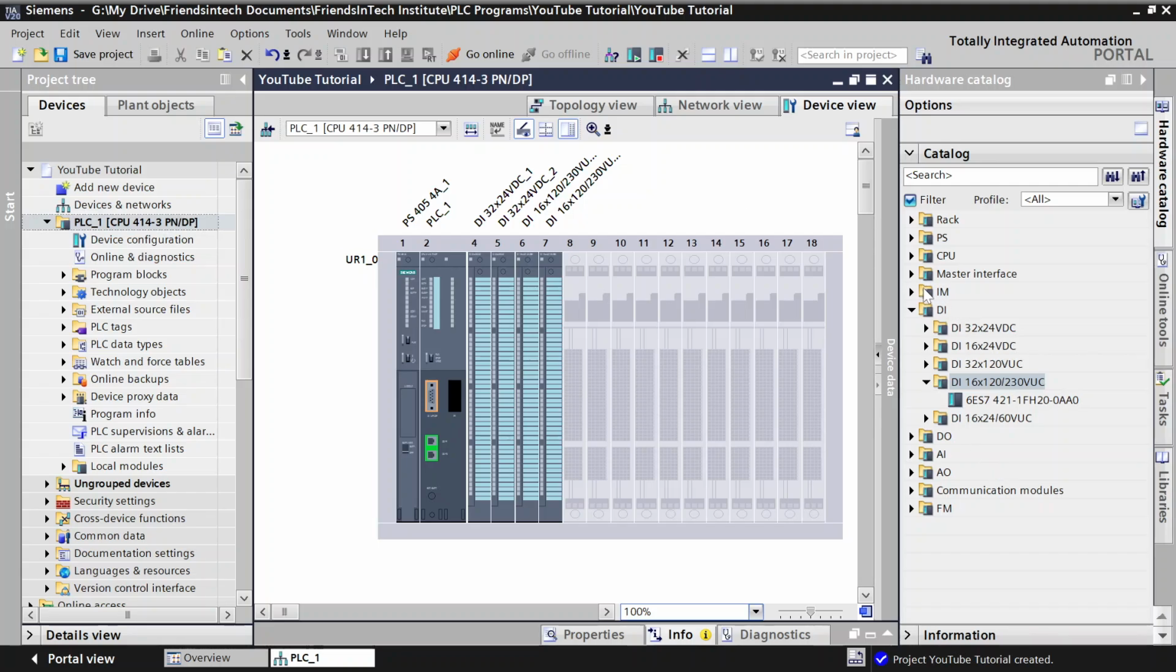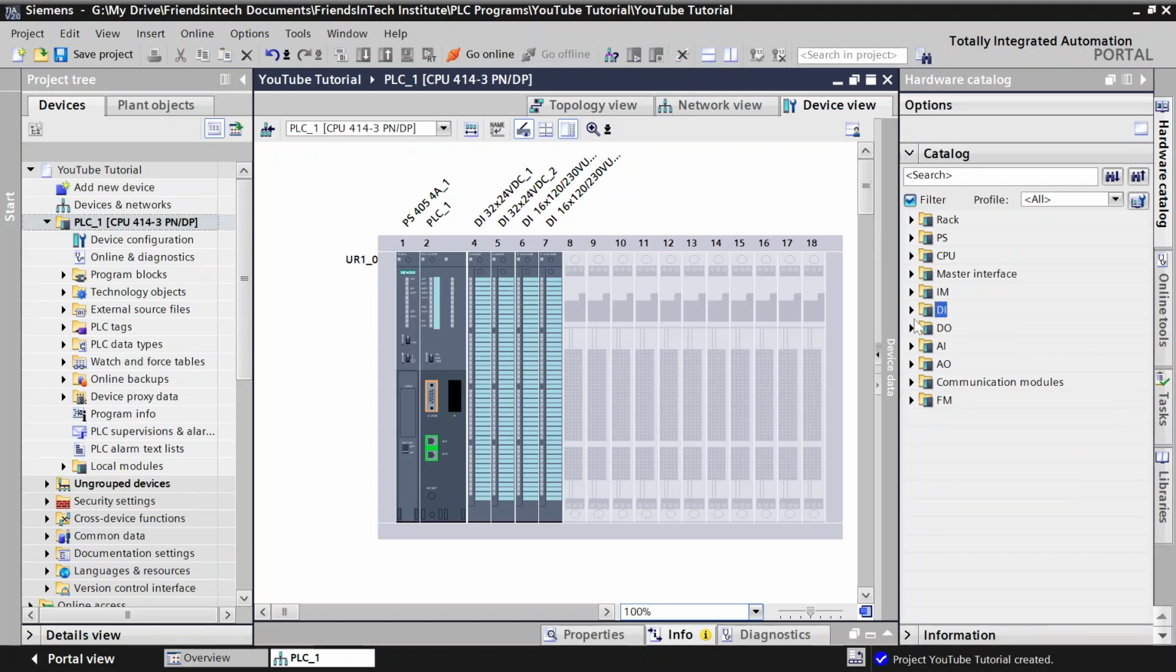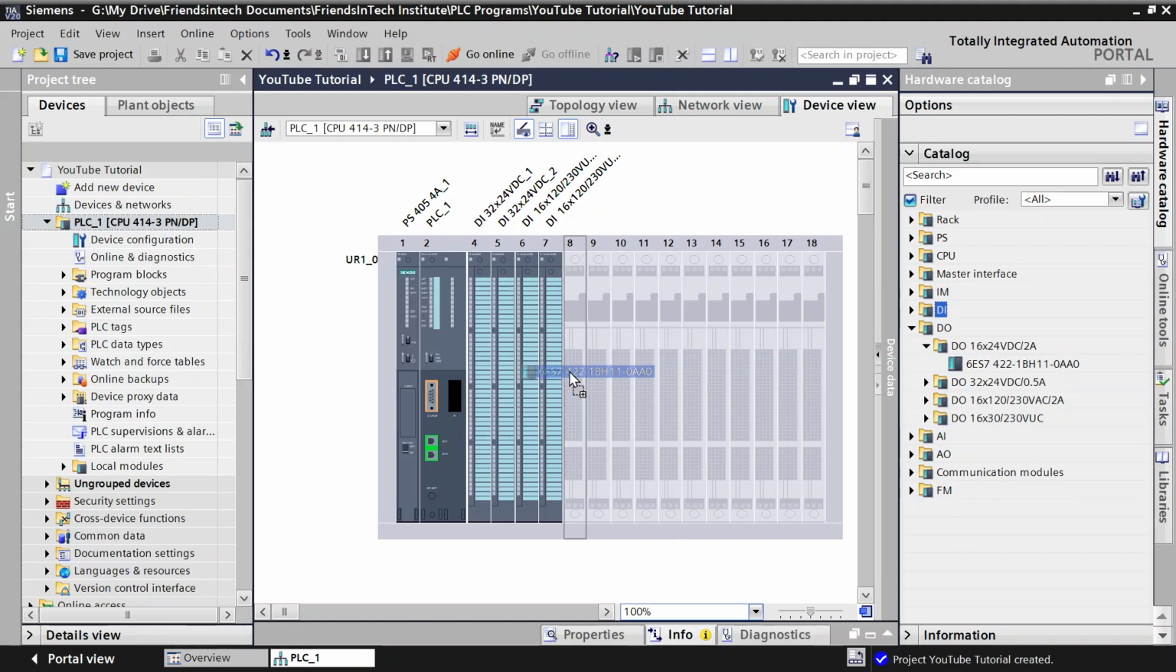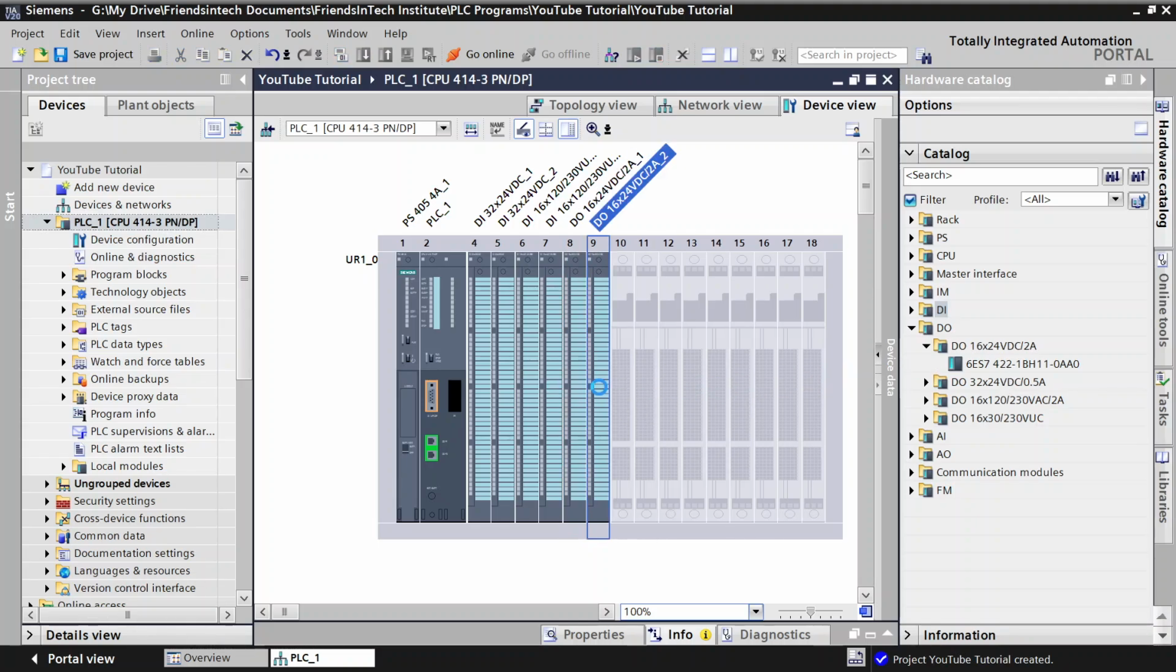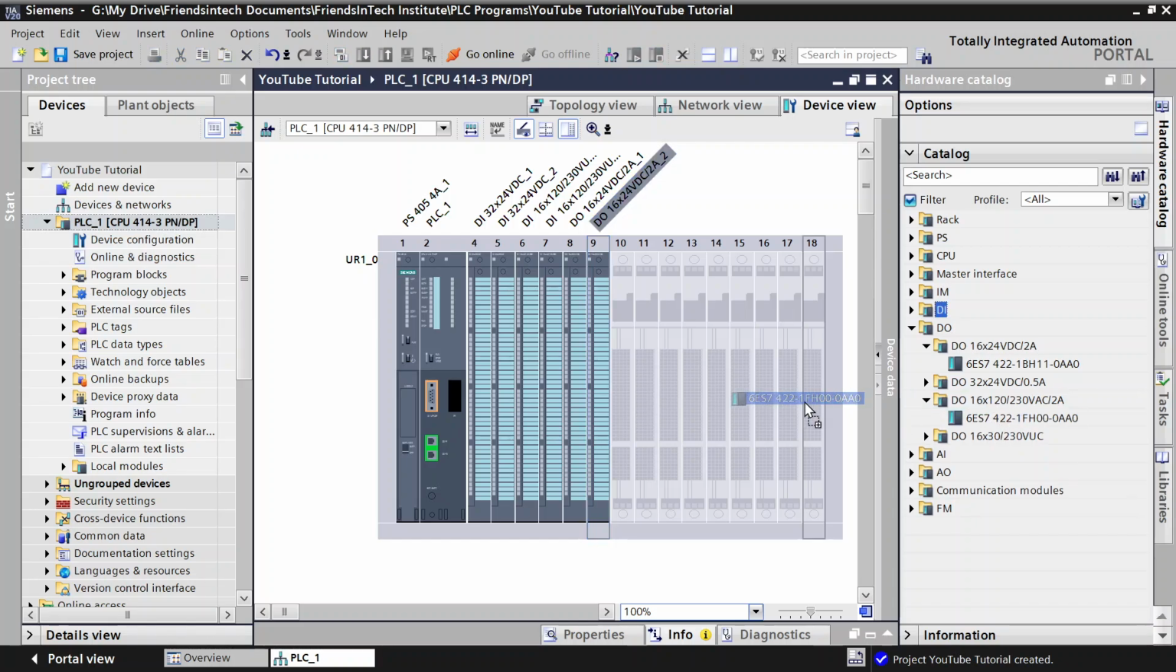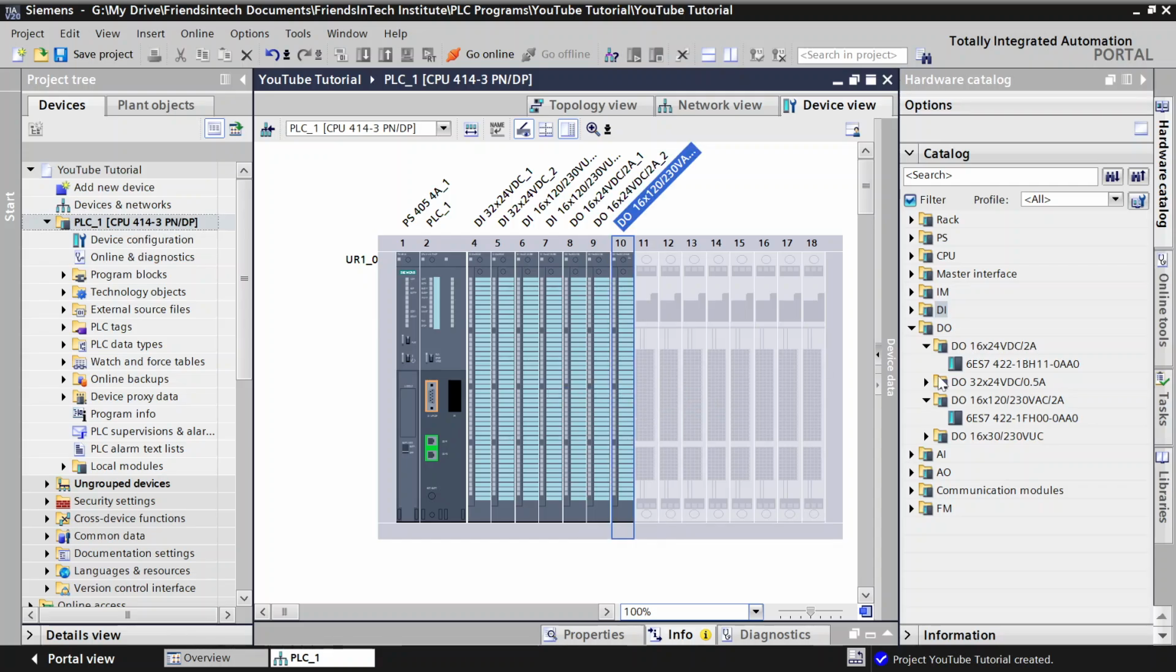That's it. Then after having digital input, you need digital output as well. So we can add for 24 volts. That's the first one, and we can add another one here. So that is 24 volts. Then we can add 2 for 120/230 VAC. Perfect.